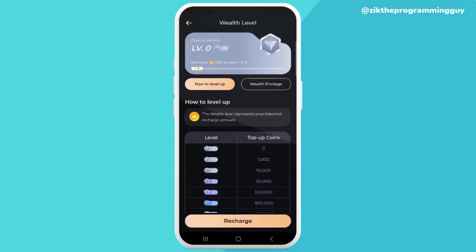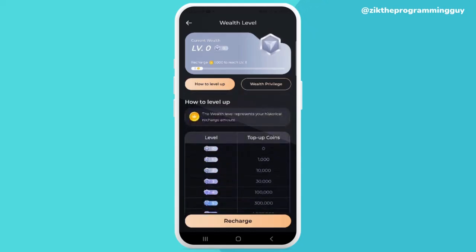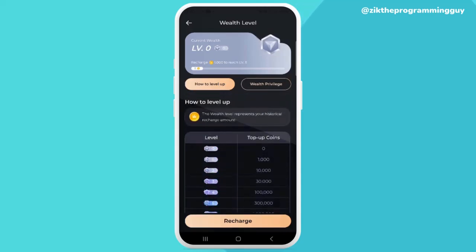Once you tap on that, you're going to see a list of the levels on the app. We have level 0 all the way to level 50. All right, so if you want to learn how to level up, this is what you have to do. Make sure you select this tab right here. So once that is selected, you're going to see this information showing right here.